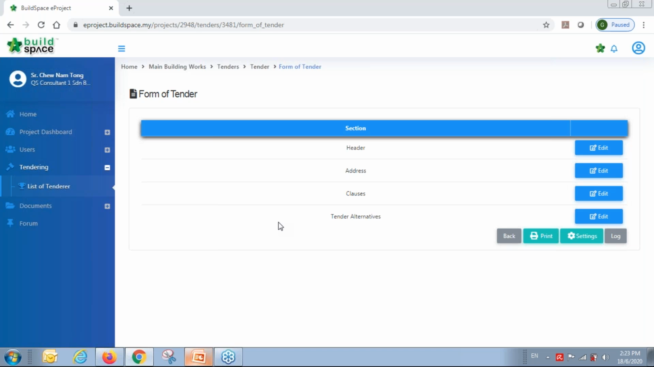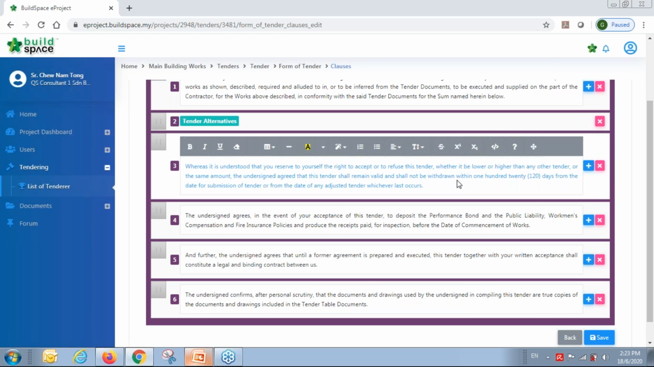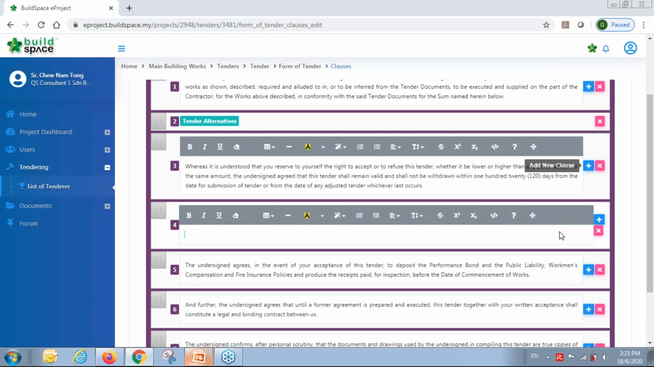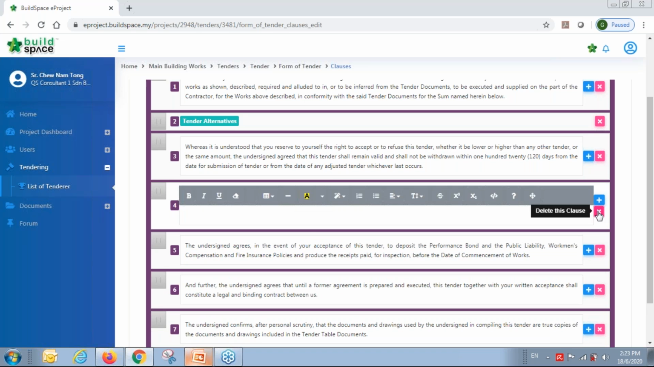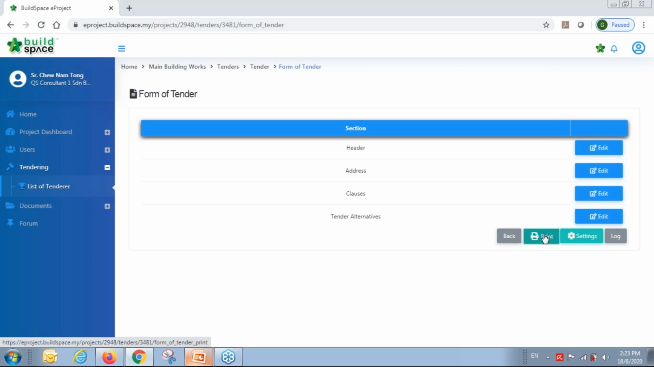How to prepare the form of tender? These are our default form of tender. You can go to clauses, then go to edit. These are all the standard clauses. You can amend if you want. If you want to add a new one, you can just add a new clause. If you don't want it, you can just remove it, or you can save it. Or you can preview, and you can print it out also.